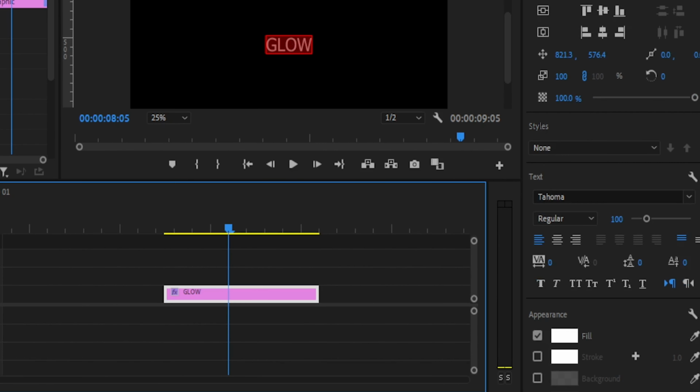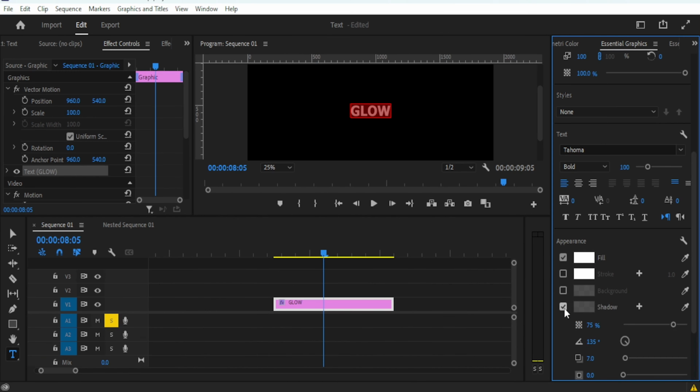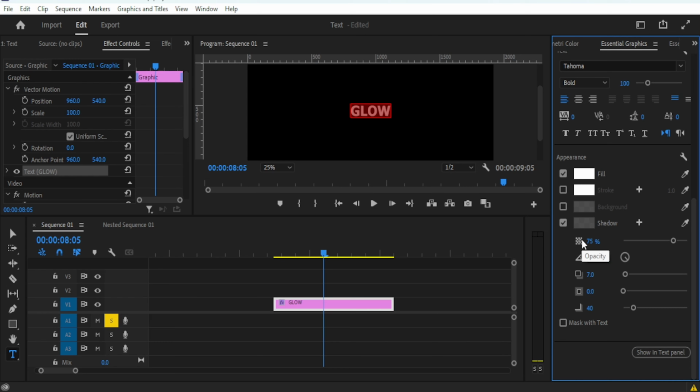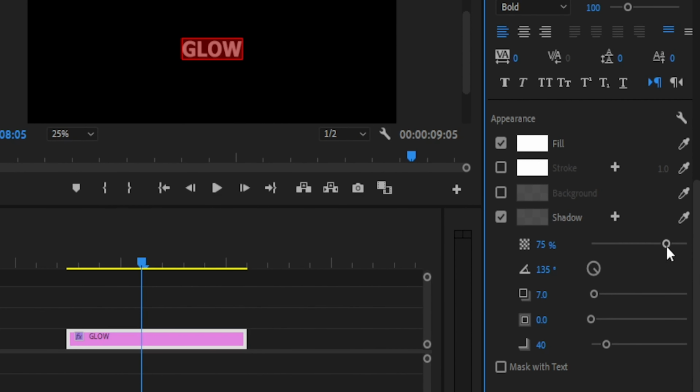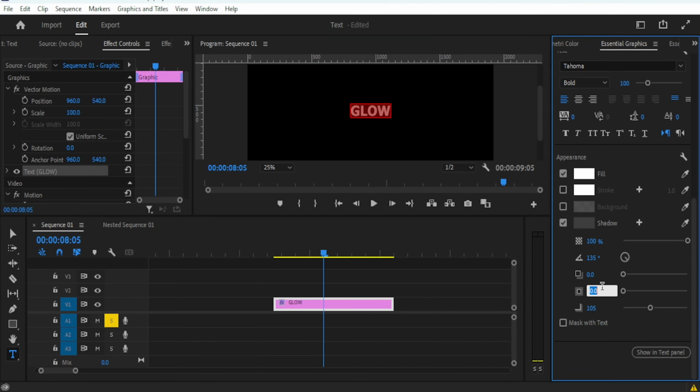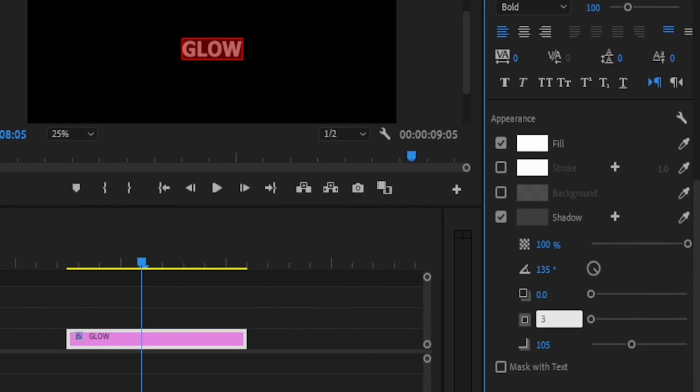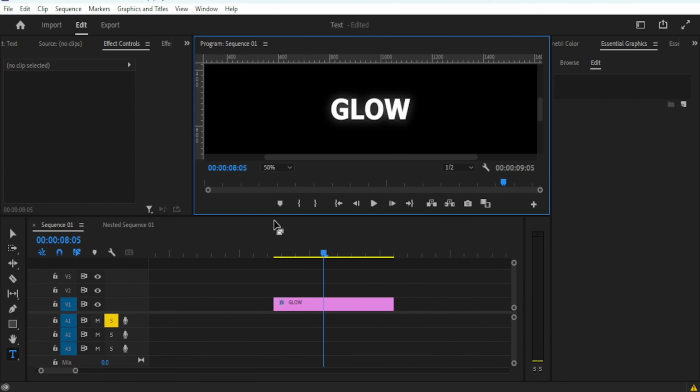Then we can change our font from here, like we make it bold. Click shadow, scroll down, then the opacity we need to increase to max, okay? Then the distance we need to make 0. If we increase our blur, it's already glowing. If we want it to glow more, then we need to increase the size to 3, then we can see it's glowing.